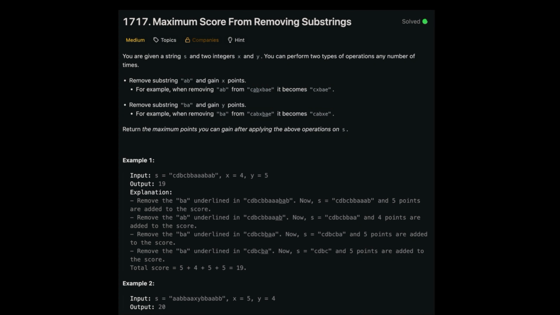Hello everyone, in this video we will be solving problem 1717, maximum score from removing substrings. The problem statement is: we are given a string s with two integers x and y, which represent the value of ab and ba. We need to remove the substrings ab and ba from the original string s in a way that will give us the maximum points.